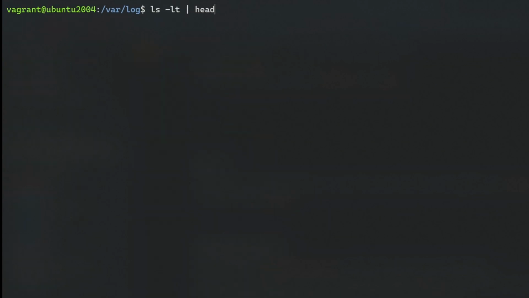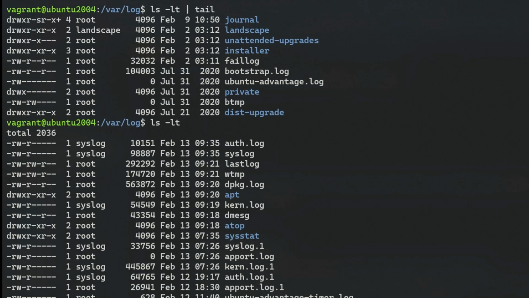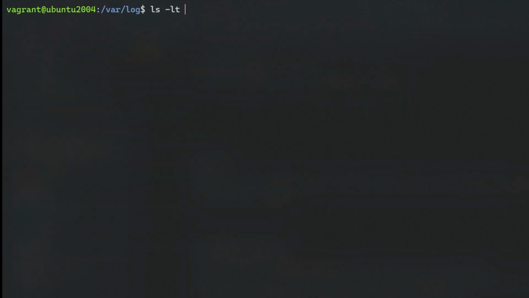Hi friends, today we'll cover many useful tips to increase your speed and efficiency when working with the command line inside a Linux distro.